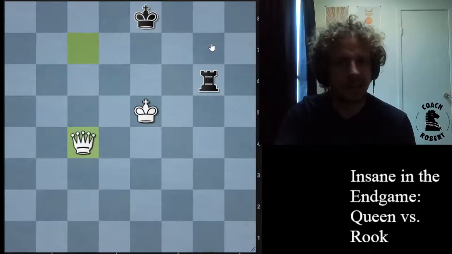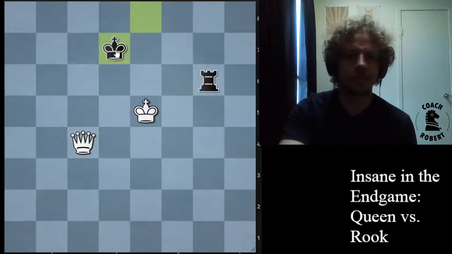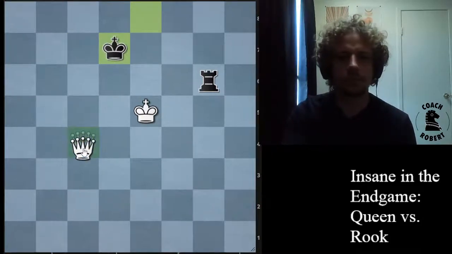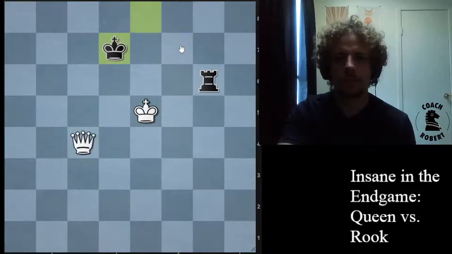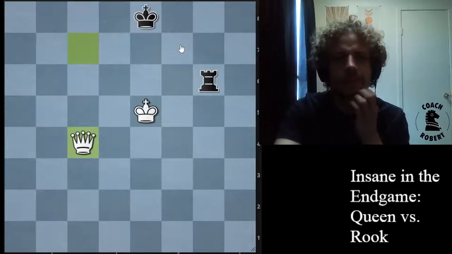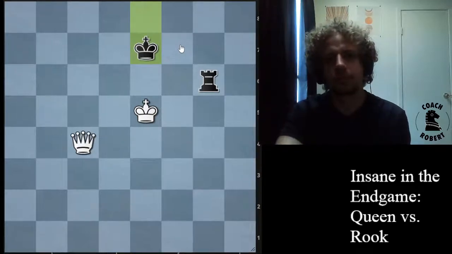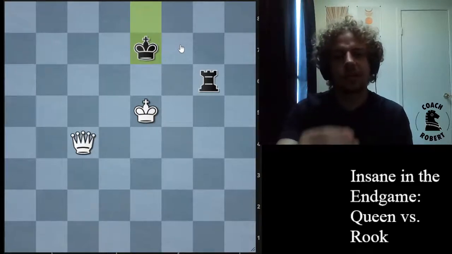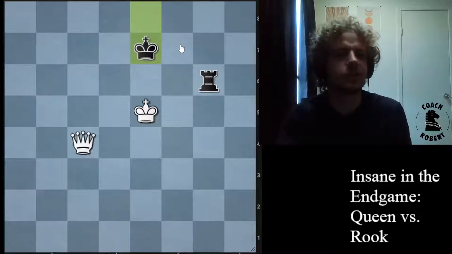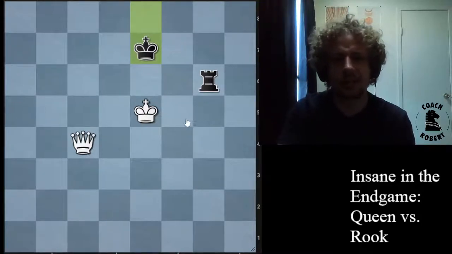I guess they could play king d7. No, king d7 runs into a double attack as well. So that's another cool double attack. So king e7, only move. Now here you could take a draw if you wanted by queen c7, queen c8, but you could always have taken a draw by just taking the rook, so that's not really so interesting.